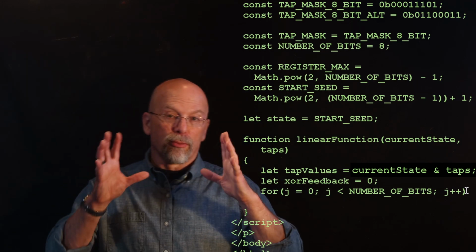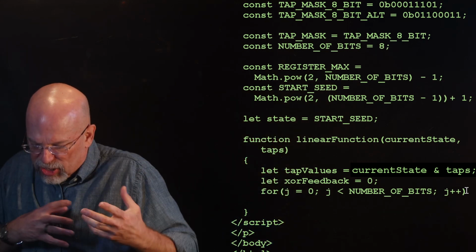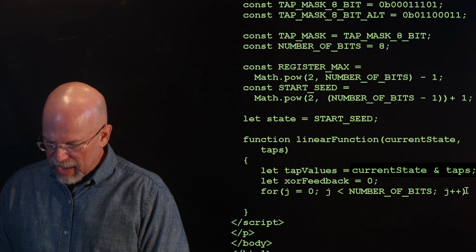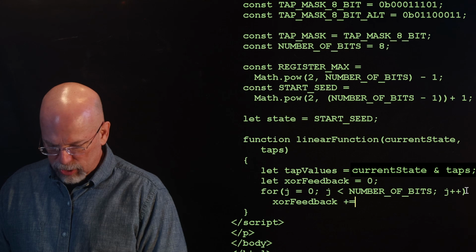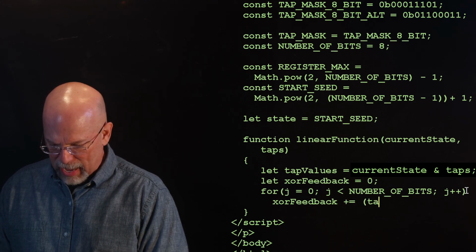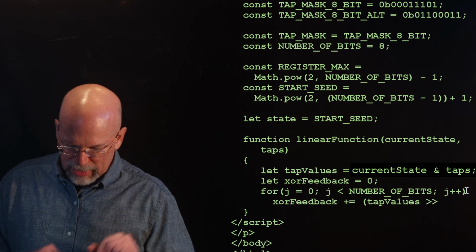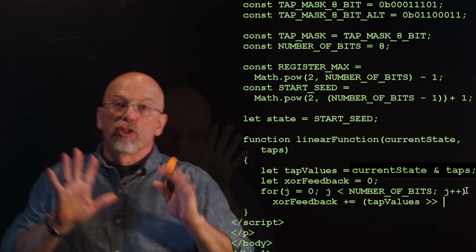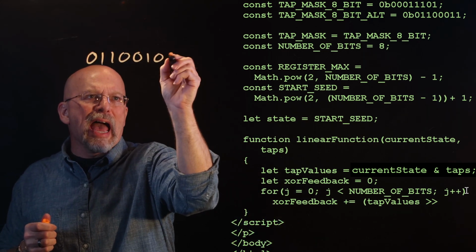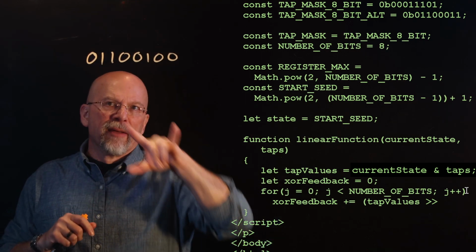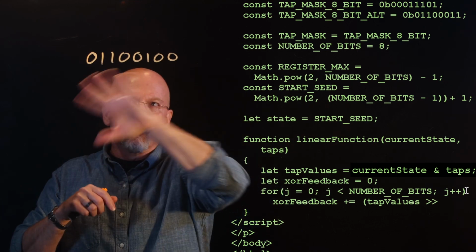So we're just going to loop through all number of bits positions of that state ANDed with taps. And our XOR feedback is going to be, well, what we're going to do is add the tap values shifted right so that we get the position that we're looking at. So let's say I've got this result of the taps ANDed with the state. And what that means is everywhere that we were not tapping off of state, we're clearing those bits.